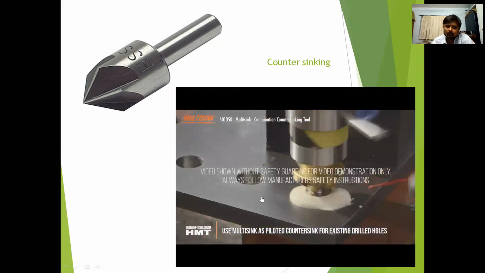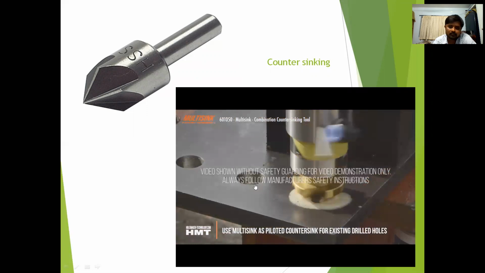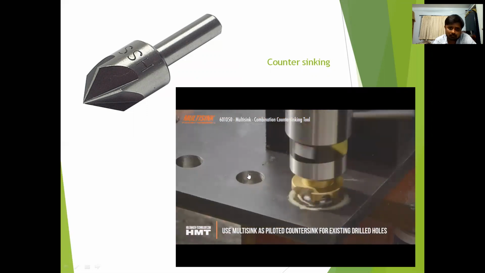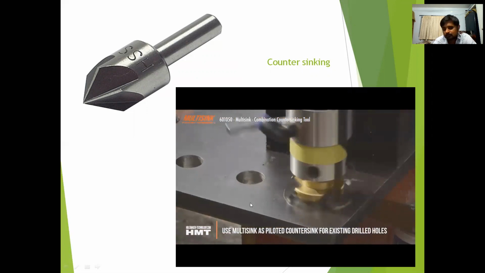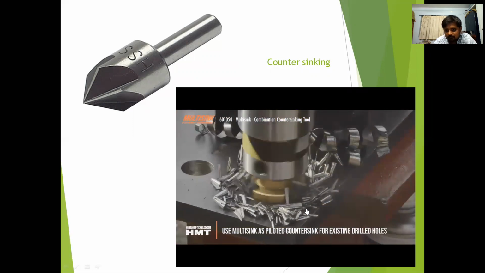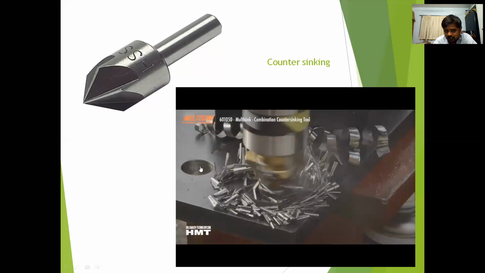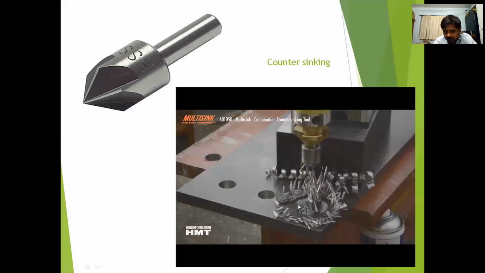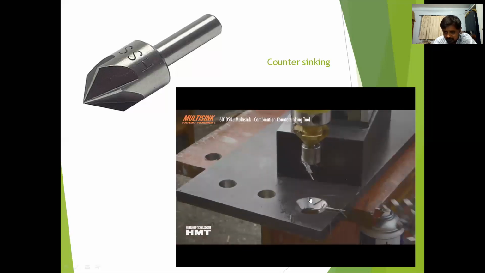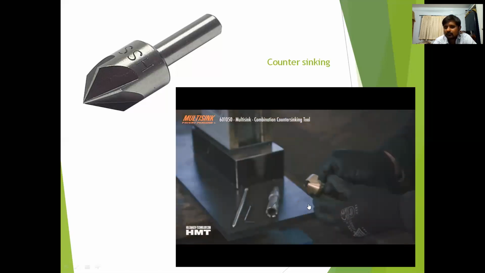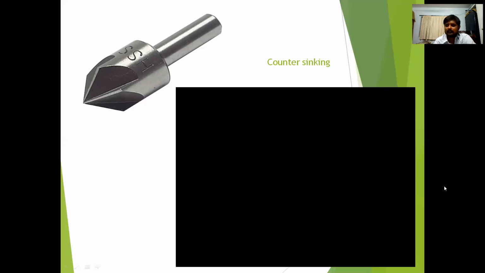A hole is already drilled on this plate. We are going to make a countersinking operation on the hole. This is the hole which is obtained by the drilling operation. Now you can observe the shape of this head is a conical shape. So it's a countersinking operation.